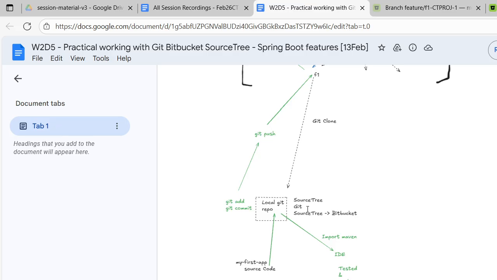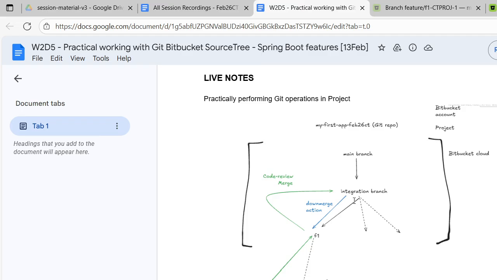So we will stage all, and we will add and commit, git add, git commit. We will save by the buttons that Source Tree provides. We will see it in a few minutes. So after saving all the changes, we will push the code, and when we push the code, it will go to the cloud platform.